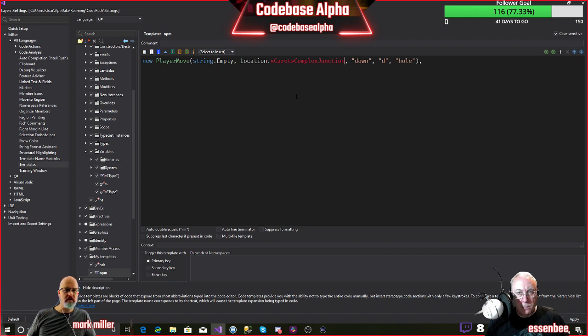Wait, we don't want to do it. Go to the left of complex junction. I forgot to hit the orange button that looks like a field. On there? There you go. And now what you can do is take that complex junction, get rid of that.